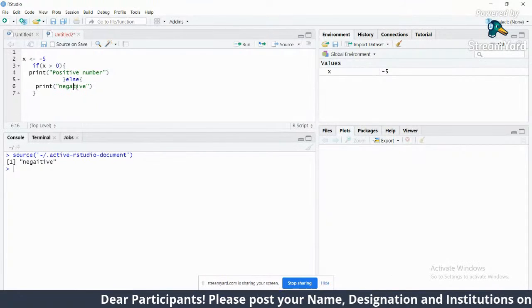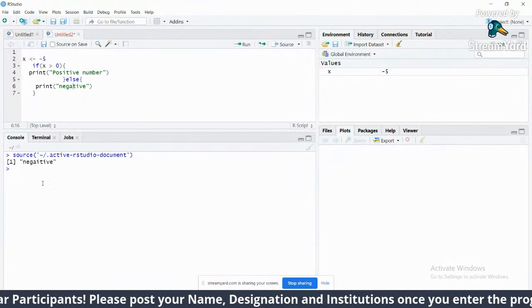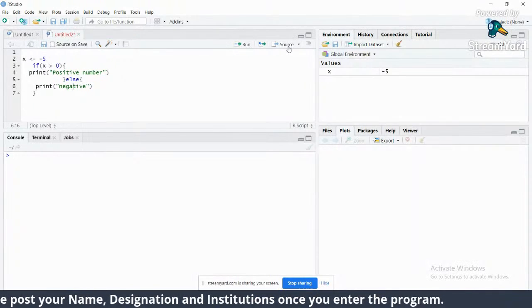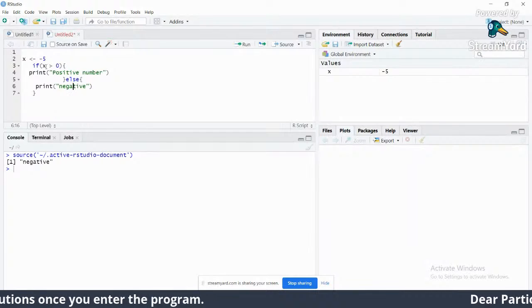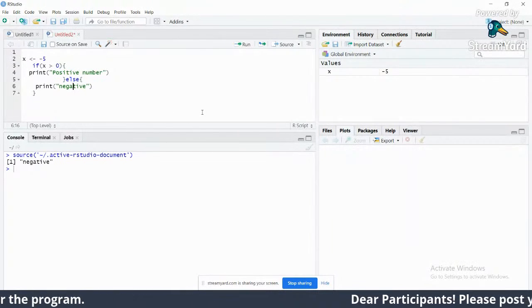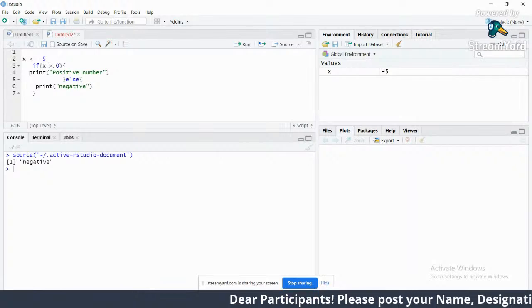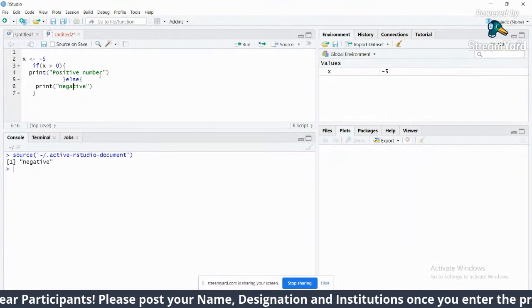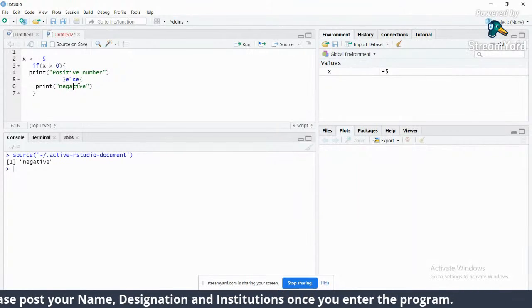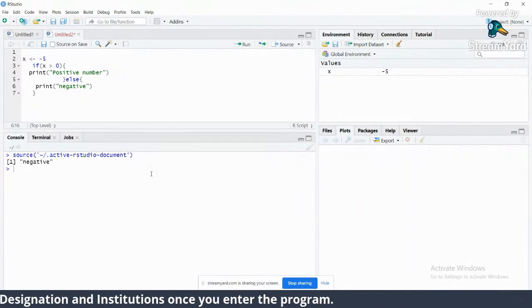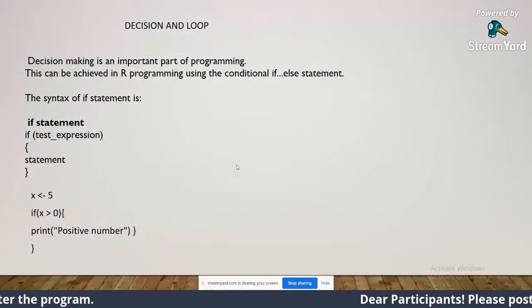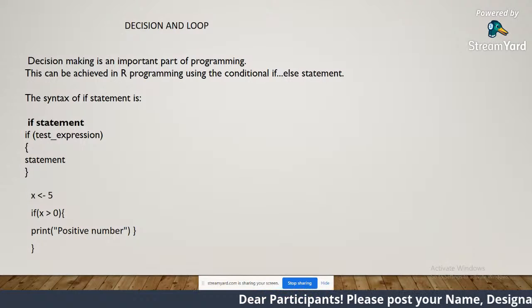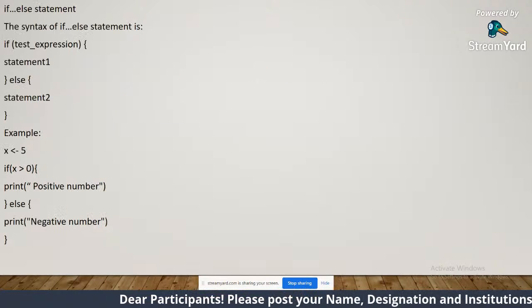Sorry, the spelling is wrong. So the negative number. Now I'll run the piece of code again. So now here you see, since I have given the number as minus 5, it is giving you negative number. So x, based on this condition, if it is true, this portion will be executed. If this is false, it goes to the else portion. This is called if else. So this is what we saw, that this is simple if statement and this is if else statement.